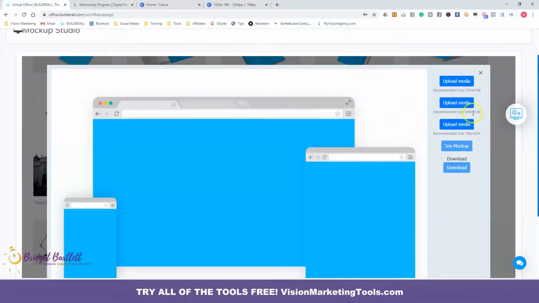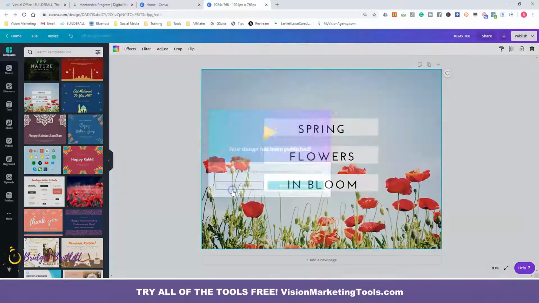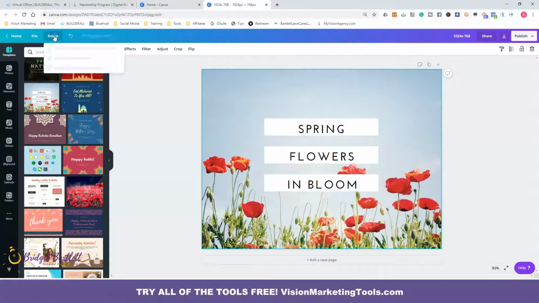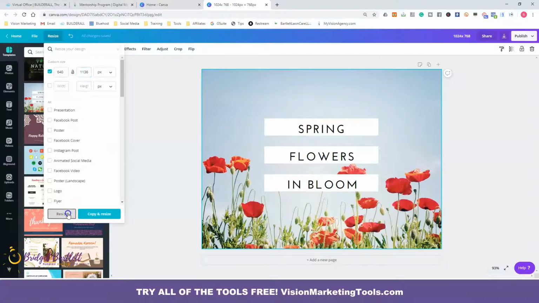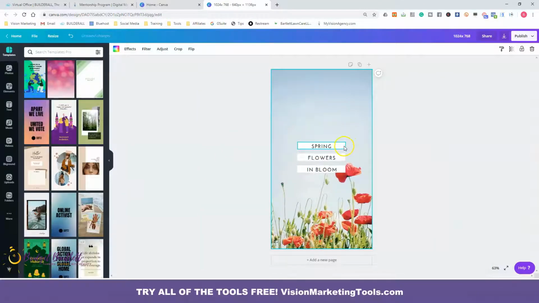Now the next image size that we need is 640 by 1136. So I'm going to come back to Canva, continue editing, and then I'm just going to resize. And I'm going to type that number in here to resize it. 640 by 1136, and I'm just going to click resize. Now I would actually edit this some. I would move this up a little bit, just make it look more like it made sense. But for the sake of time, I'm going to go ahead and just say that that's acceptable. And I'm just going to name this 640 by 1136. And then download.